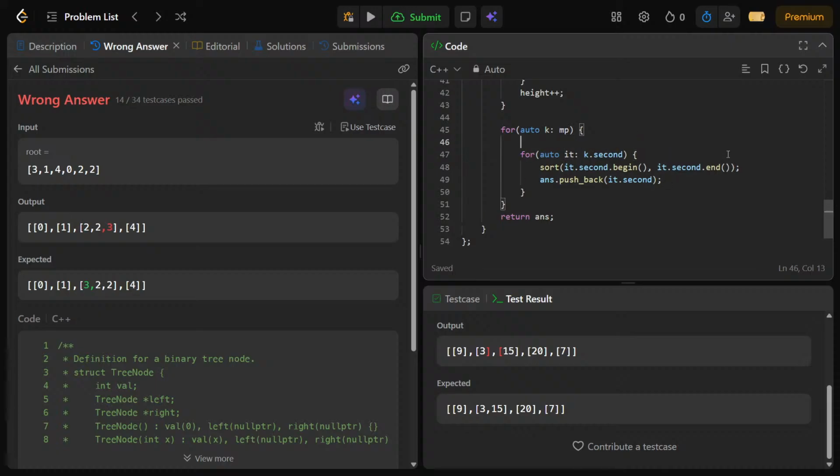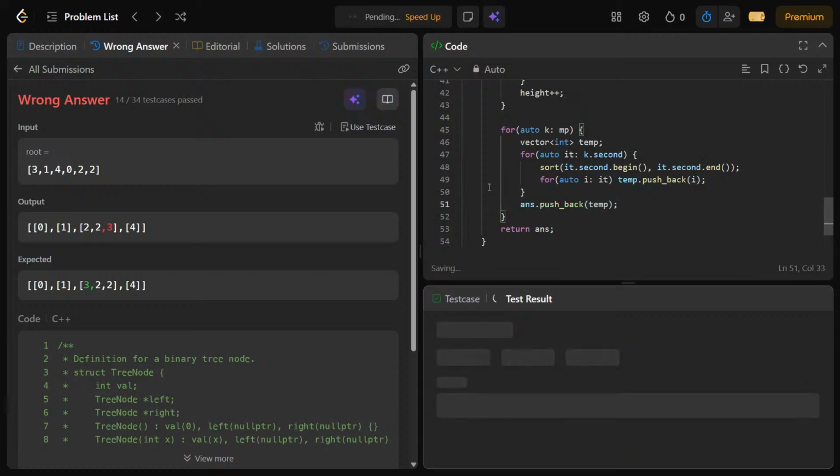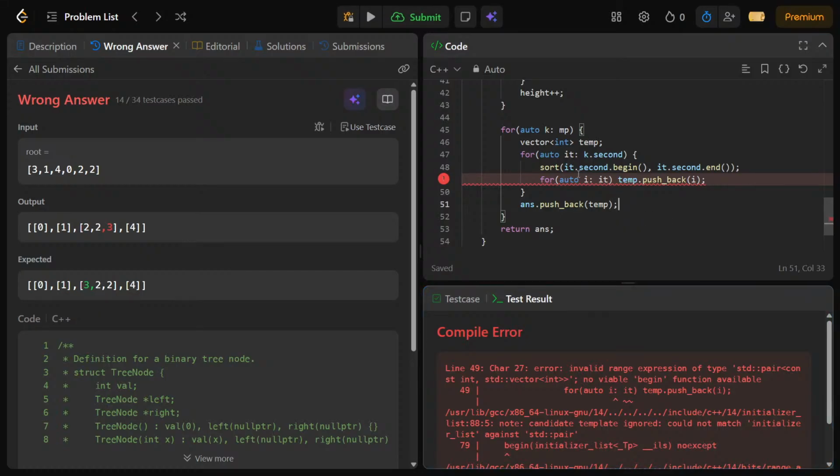We are doing three loops, but we need a vector of temp, and then auto i in it, temp dot push_back i, and then we need to push answer dot push_back temp. See, there's no time complexity issue. This is the right code, I'm pretty sure. I mean, nearly.